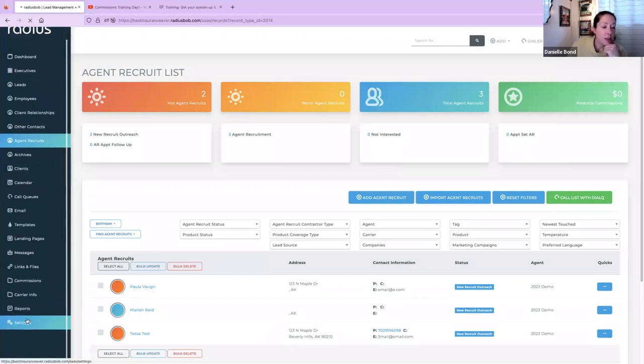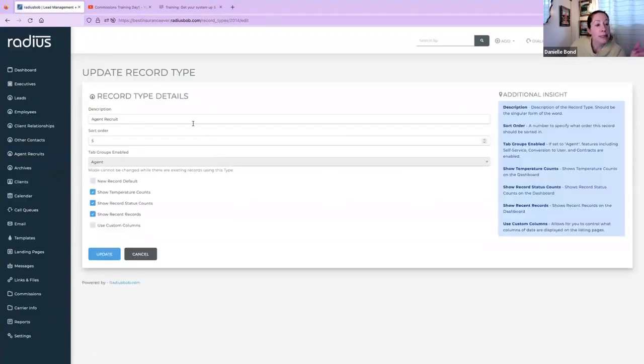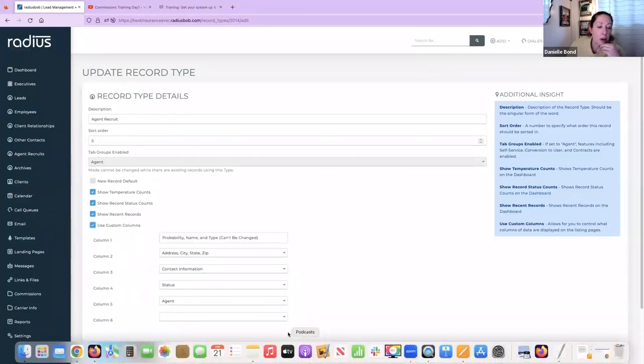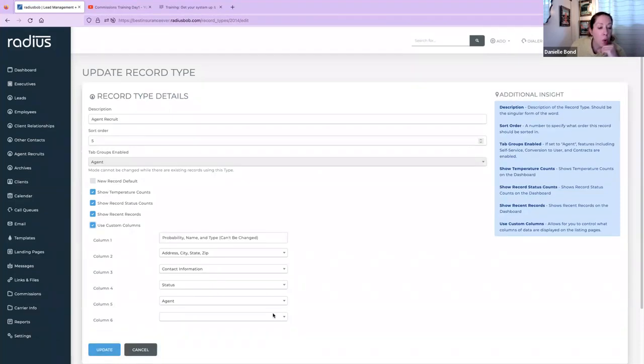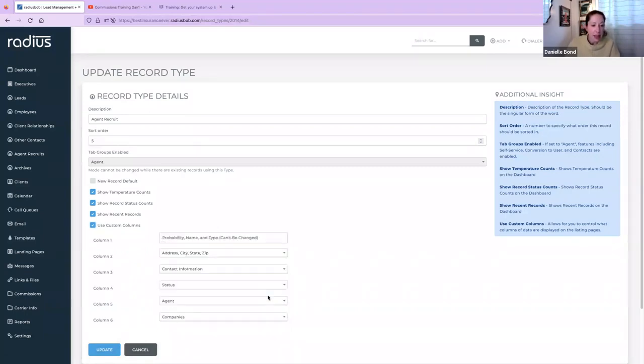Another part of this is that you can go to settings and record types, and you can tweak this a little bit. So you can change the name to agent recruitment instead of agent recruit. You can modify the custom columns. So if I wanted to know, maybe I've got a field for like their previous agency that they've been with, or if there's some other kind of like contract status or something like that. So I'll just put companies in there for right now. So you can create that. I don't want the temperature counts. I do want the record counts. I don't need the recents. So you can customize this a little bit.